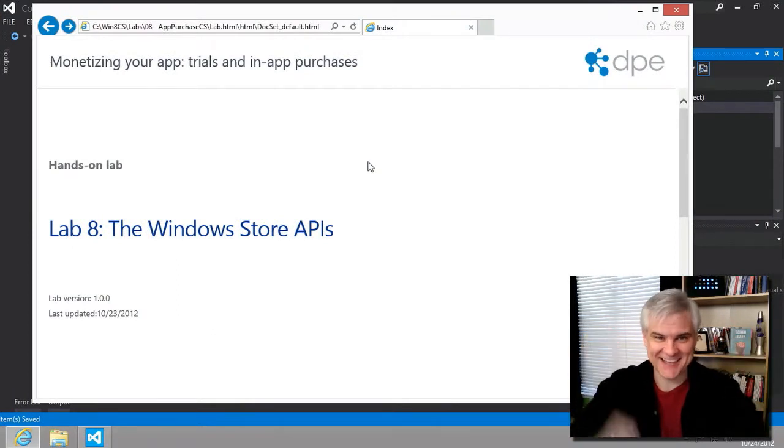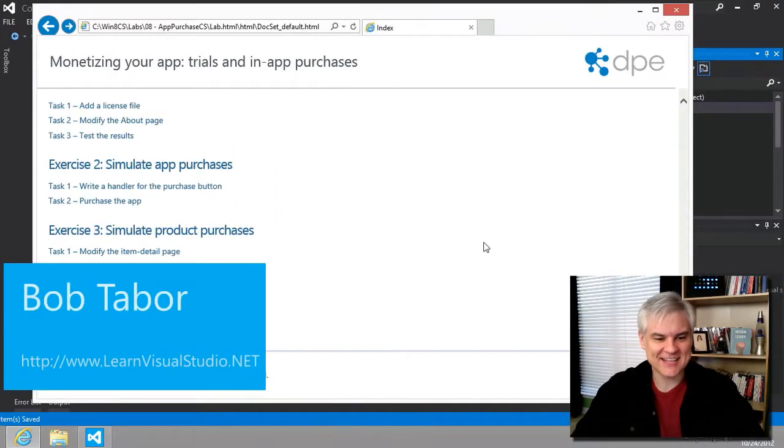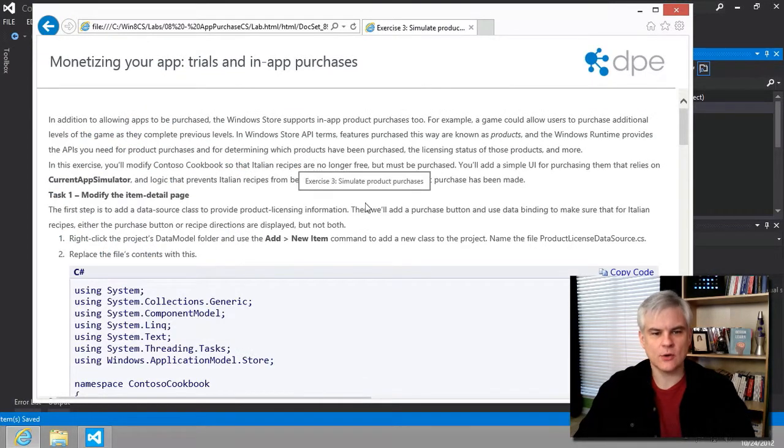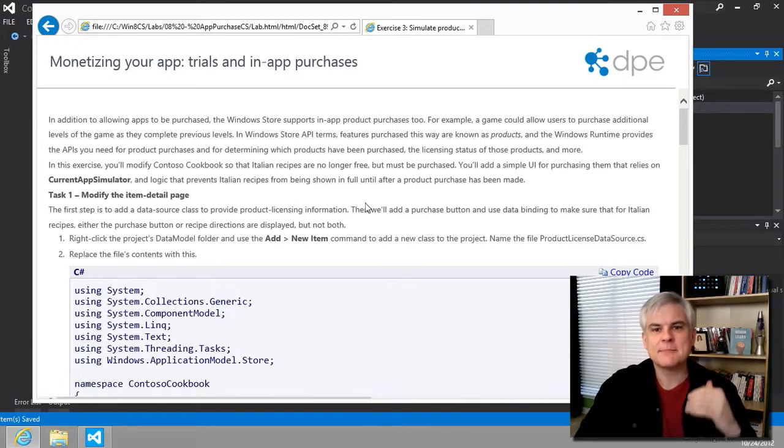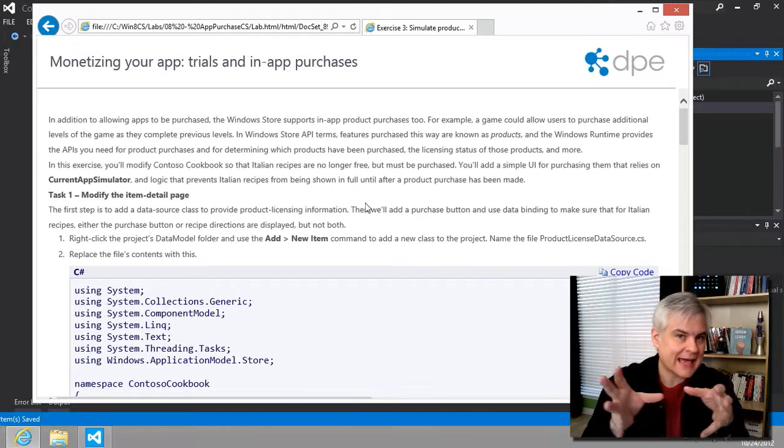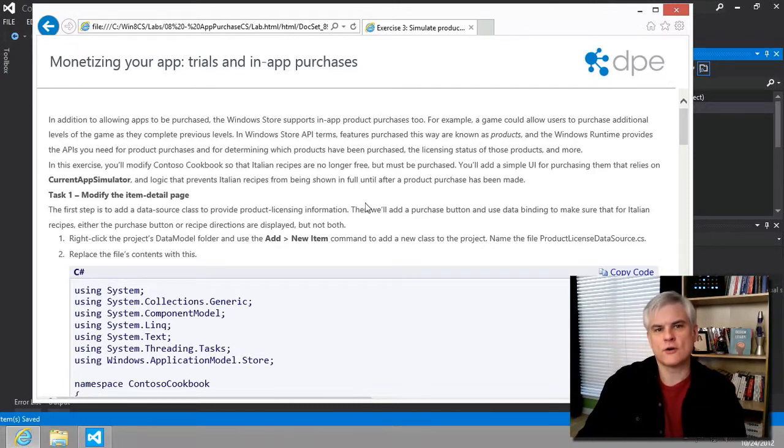Final exercise, all right? We are in exercise number 3, simulate product purchases. As the introductory paragraph explains, a product is simply a feature that can be paid for and unlocked independent of whether the app itself is in trial mode or full version. It's just another way to monetize your app.